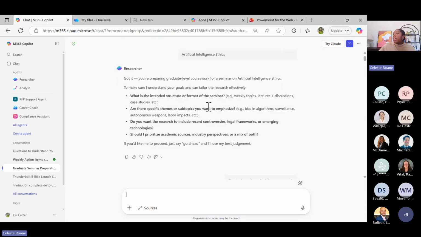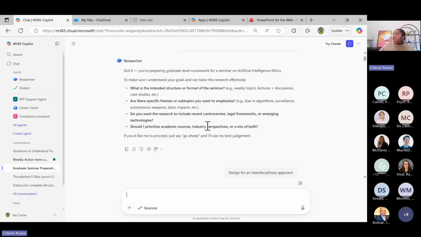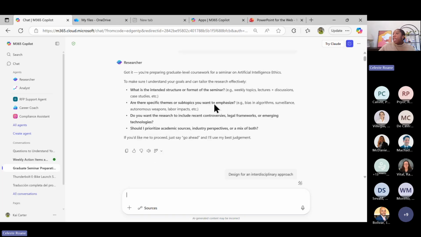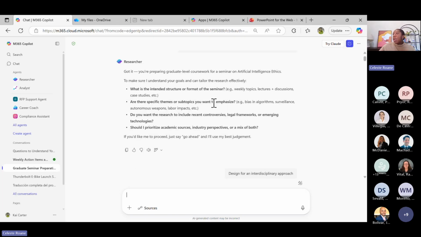Are there any specific themes or subtopics? Do you want research to include recent controversies, legal frameworks, etc.? And these follow-up questions are going to be specific to the topic or the prompt that you submitted here. And again, it's just providing additional context for Copilot to provide a response.